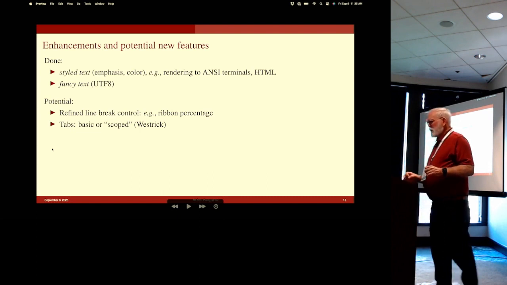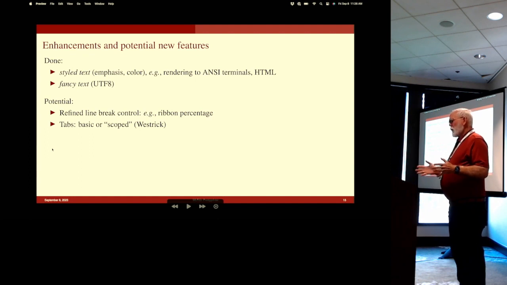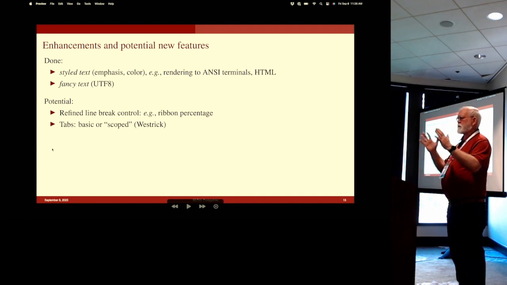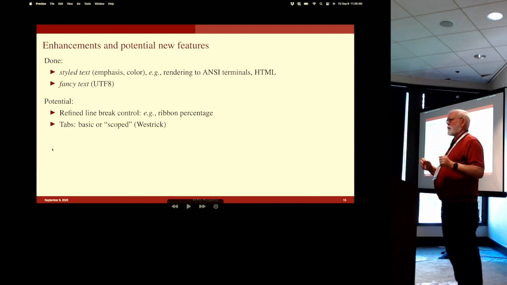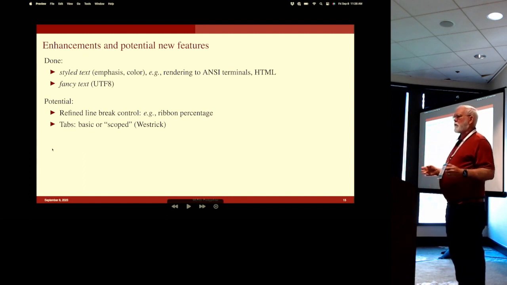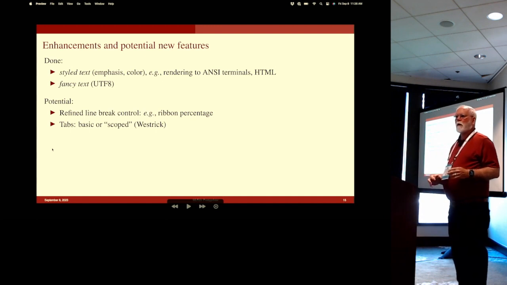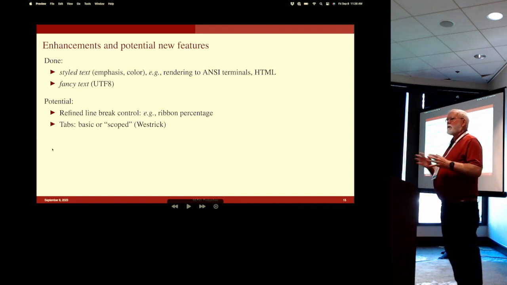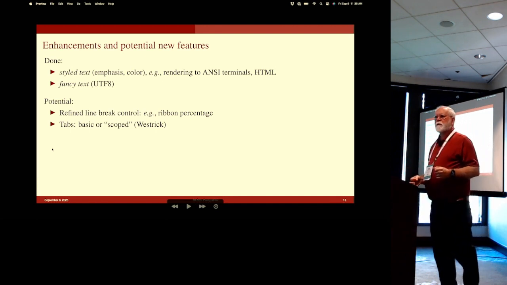And then potentially, there's another way of controlling the conditional line breaking, which is a ribbon percentage. It says how much of the line should be text. Should no more than 50% of the line be text? So that's a secondary way of limiting the amount of space you're allowed on the line. And it's trivial to add that. I don't have that in the system now, but it's a trivial change.